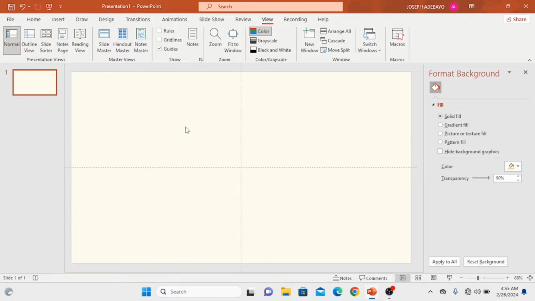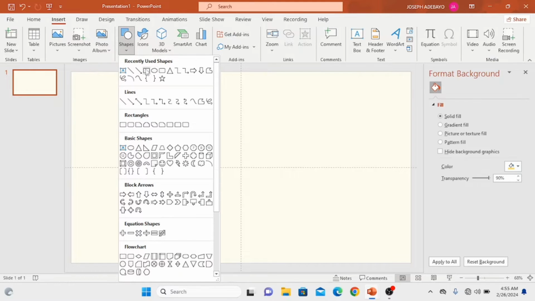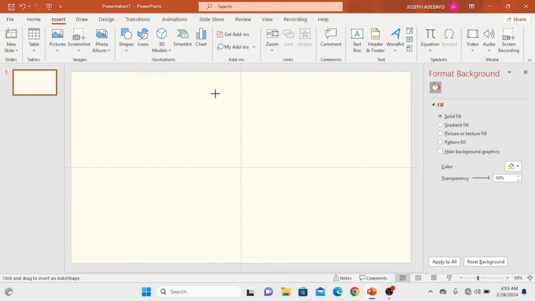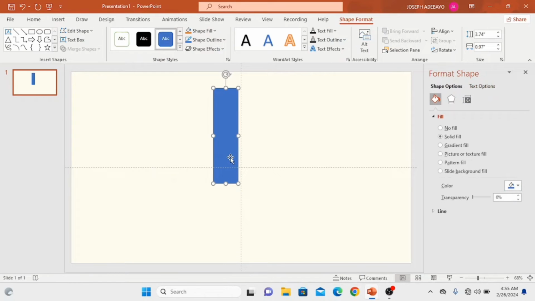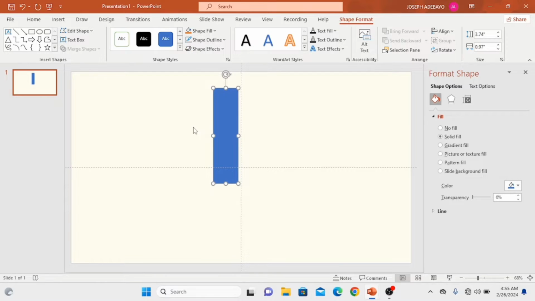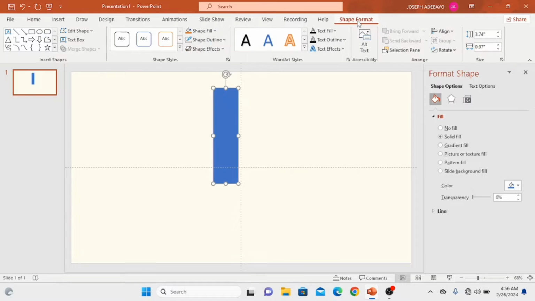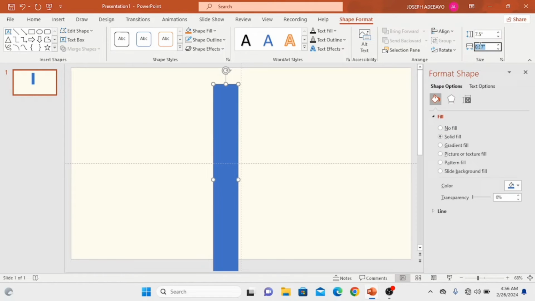Now after that, I'm going to come to this section, click on insert, then insert shape, then I'm going to insert a rectangle shape. I'm going to click on shape outline, no outline. I'll select the shape, then I'll click on shape format, then I'll change the dimension. I'll change it to 7.5 by 0.2. Click on enter on your keyboard. Now this is the perfect shape we wanted to use.